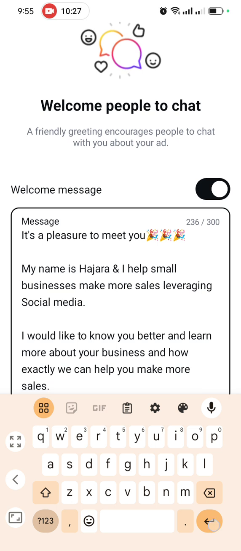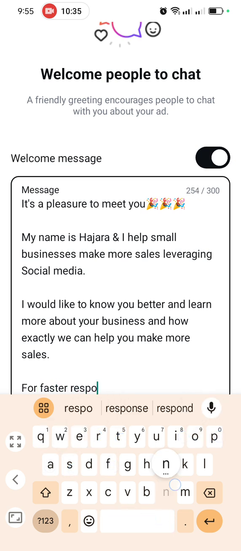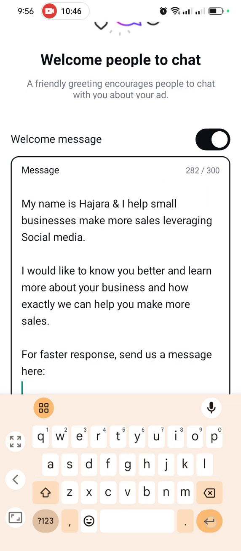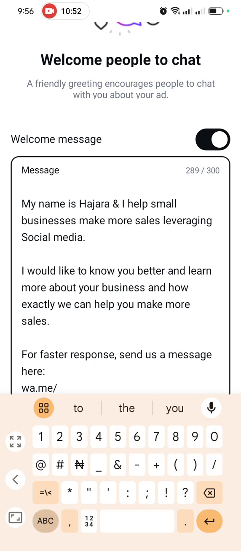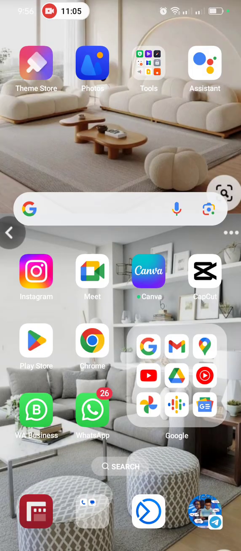Right? So, for faster response, send us a message here. Then I'll put the link to my WhatsApp, wa.me, right, /234. What's the number? 8, is it 81 or 80? I don't even know. I don't know the number by heart. I have to go and check.